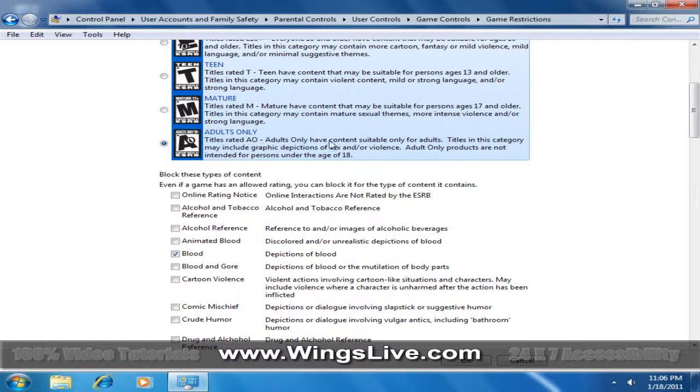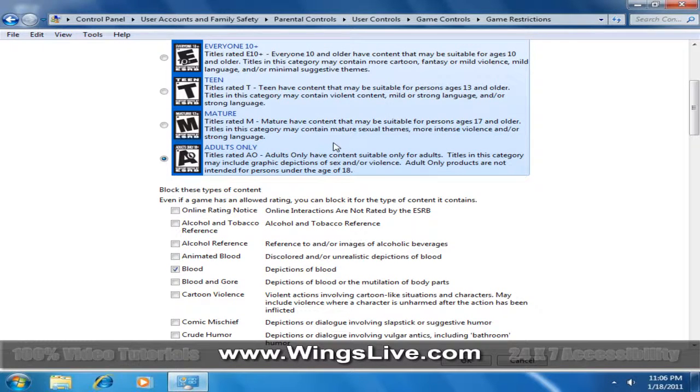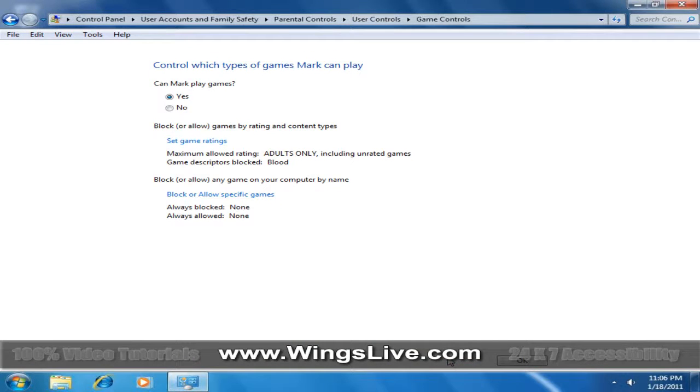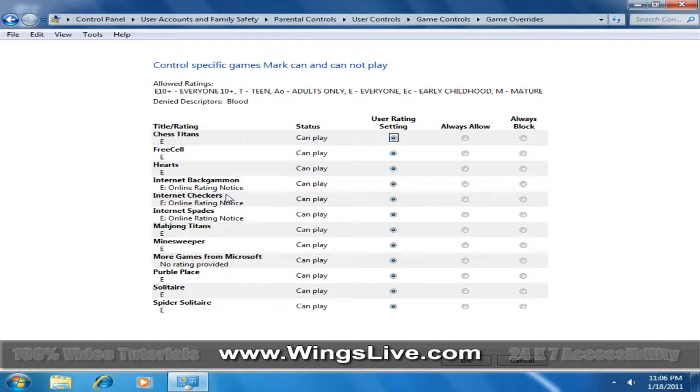Now, even if a game comes under the chosen or allowed category, if it contains depictions of blood, we will not be able to play with it. Simple. Now you can hit OK for the setting to take effect. Now, if I go to Block or Allow Specific Games, I can allow or block the games that are present on this computer for this user.